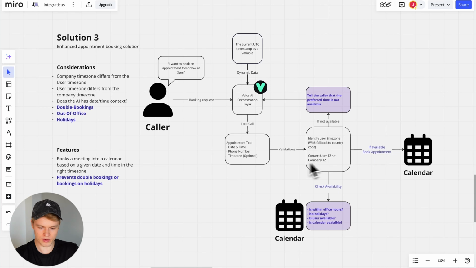Now, in the validations, we not only validate the time zone, we actually check the calendar in a separate request for a couple of things, which is if it's in the office hours. So is the company open in the time the user tries to book an appointment? Is it in the holiday season? Is there a user available in the first place, right? Or is the calendar available? All of those things need to be considered for you to actually check if there's an availability for the chosen time slot of the user.